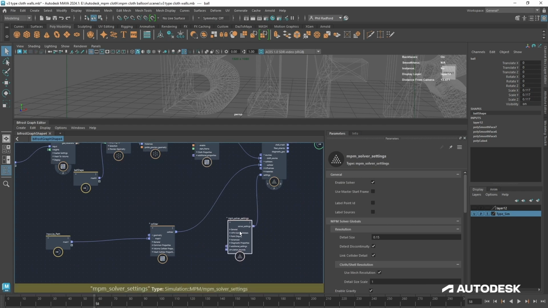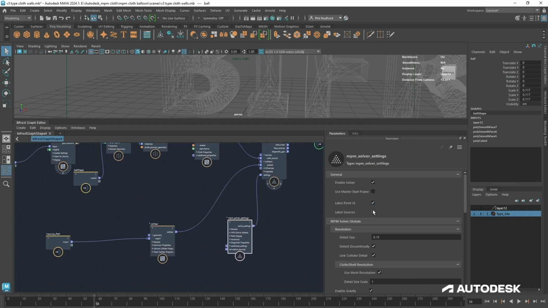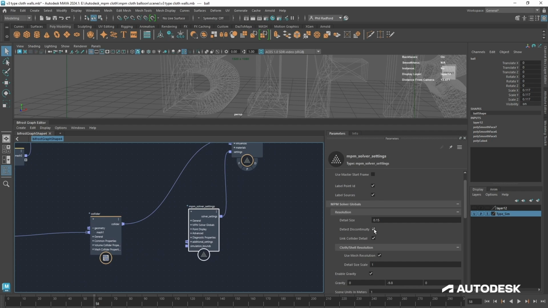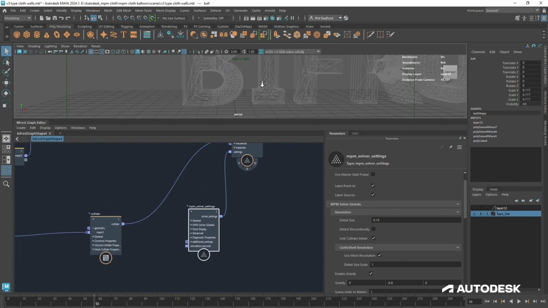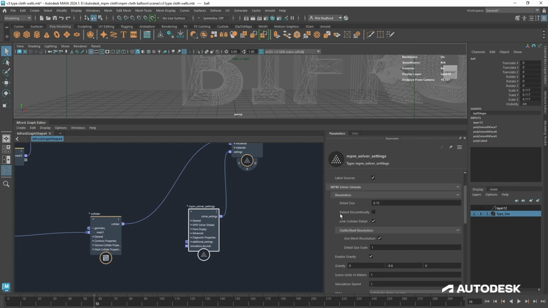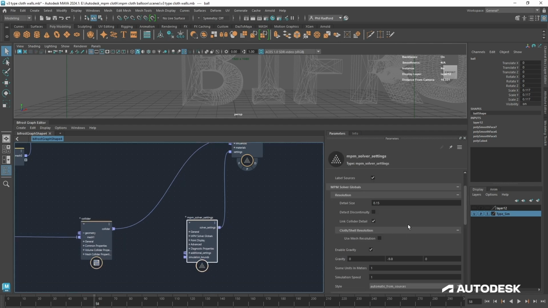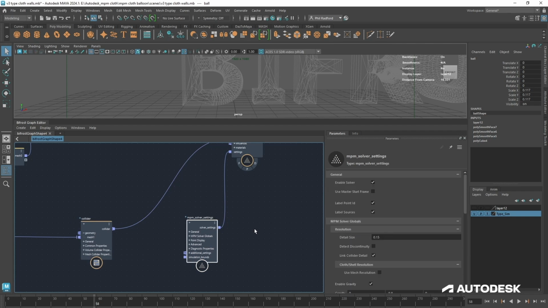We'll just have a quick look in the NPM solver settings. I always just tick these on by default, label point ID and label sources, in case I want to separate everything out at the end, which I do, but in a different way. We'll get to that. I'll have detect discontinuity off. This can be really good for certain things if you need some extra tiny little voxels to help out collisions and stuff like that. More often than not, though, it actually can slow the simulation down by quite a lot. So if you don't need it, don't use it. I'm going to untick use mesh resolution because we're going to be using the detail size for that. And I believe that's it for now in there.